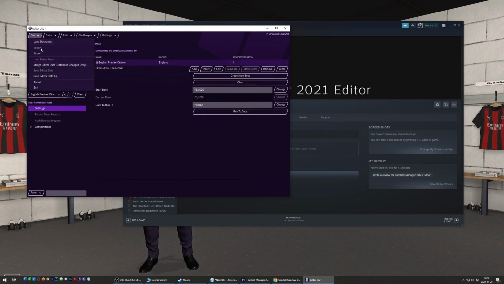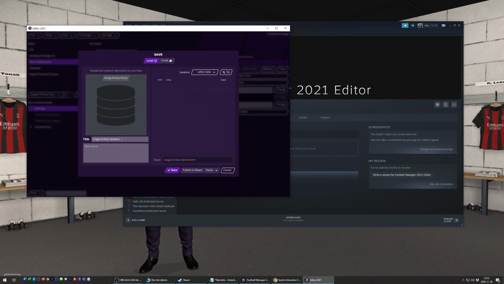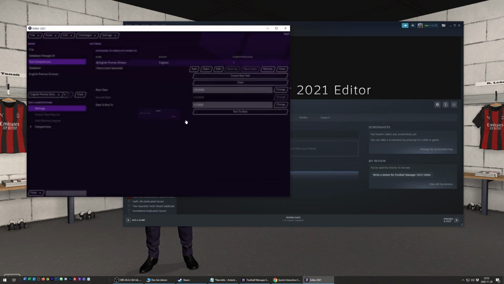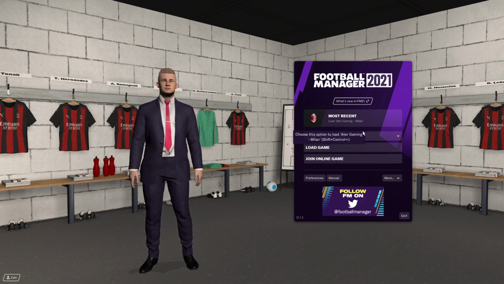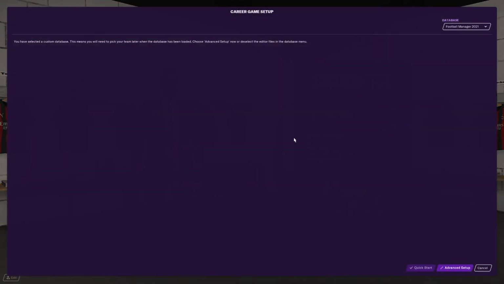I'm going to save this database. Save editor data as, and then I'm going to call this one the nice name of test1. And now we're going to notice why or how things can go wrong. So I'm going over to Football Manager, and I'm going to create a new game, a new career.